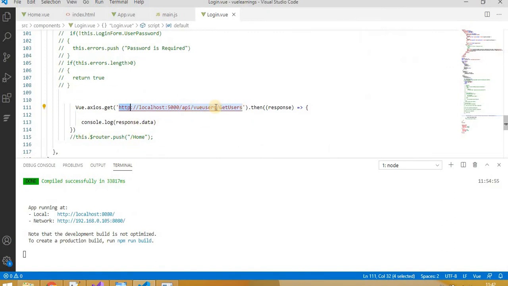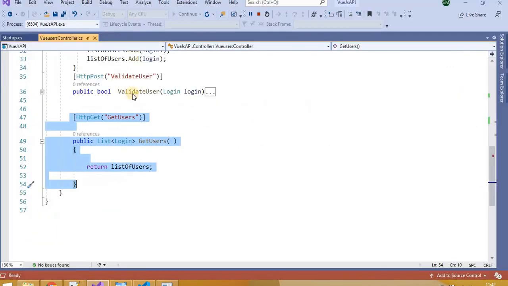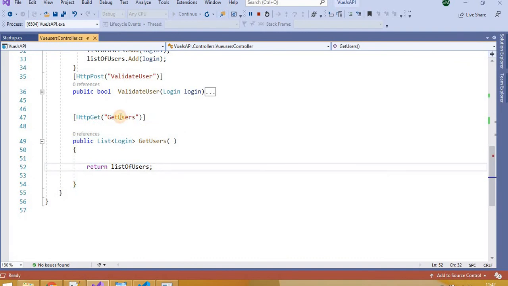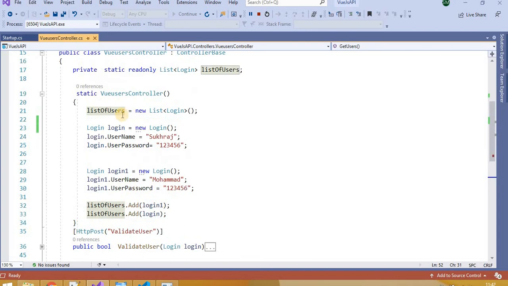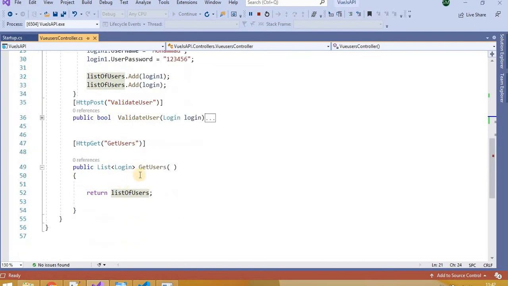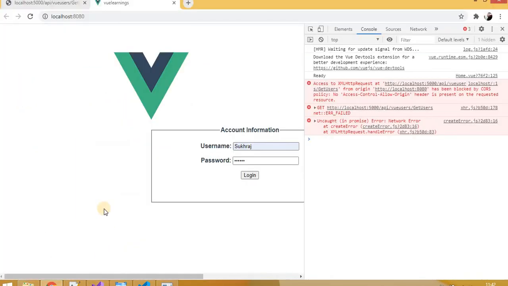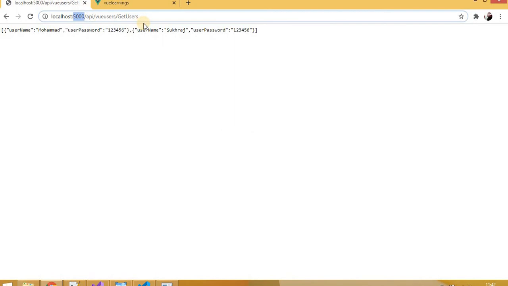So now we will see the practical example here. Right, I have this application here and I have this Web API. I am hitting this get user and it's returning the list of users which I am adding in the controller. I have one static list here, I am filling it with two users, and then on get user I am returning it. So I am able to get the data in the browser here, right?